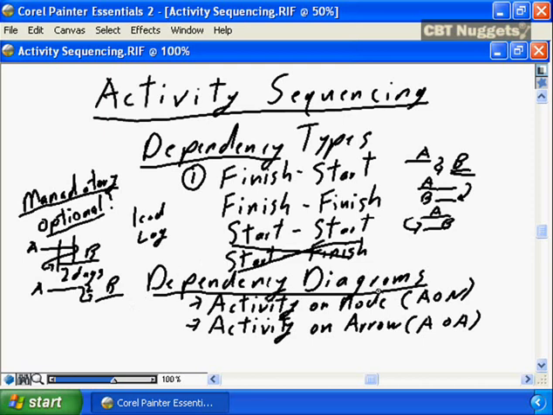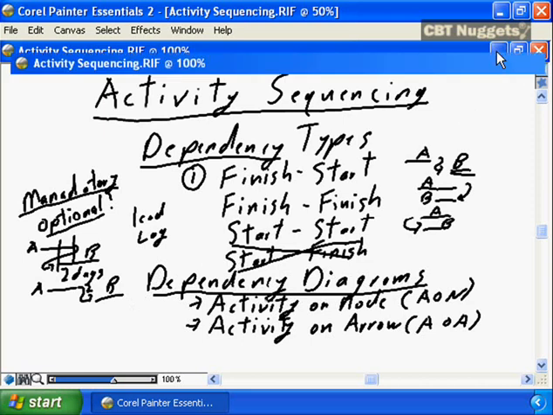I've included the details of the dependency diagrams in this nugget, as it's important that you understand these dependency diagrams, how they work, as there will be questions for you on the PMP exam directly related to dependency diagrams. So let's have a look at the most common style of dependency diagram, the activity on node.